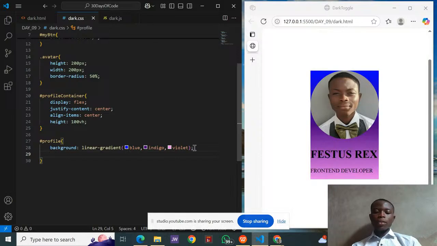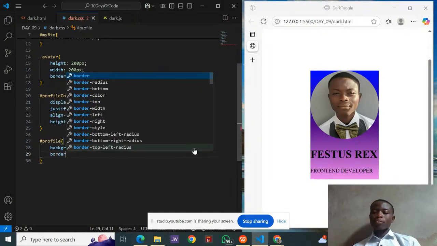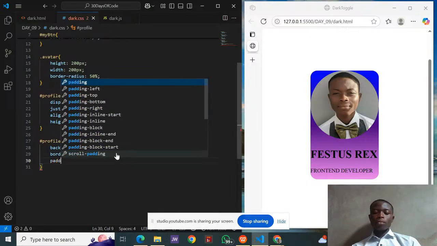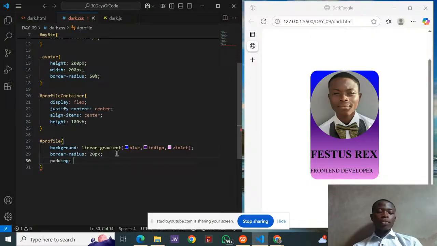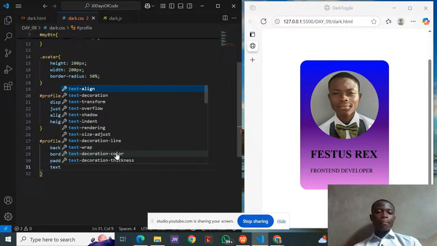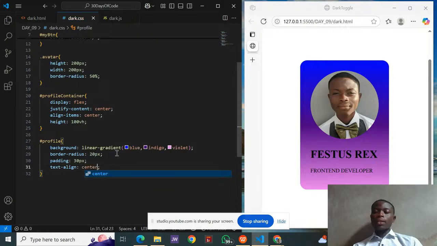Let's style it up a little bit. Border radius. Let's make that 20 pixels. Okay, that's cool. Let's add a padding of 30 pixels. Let's change the text align to center, so everything can be at the center.